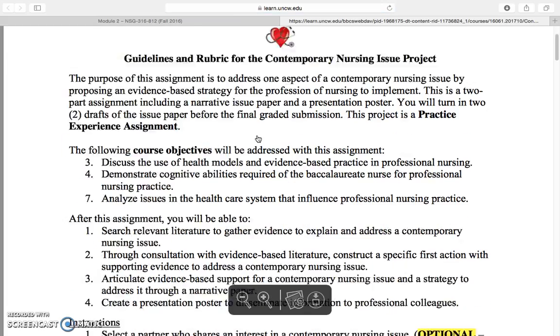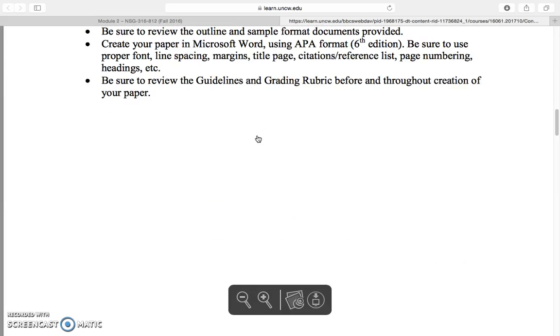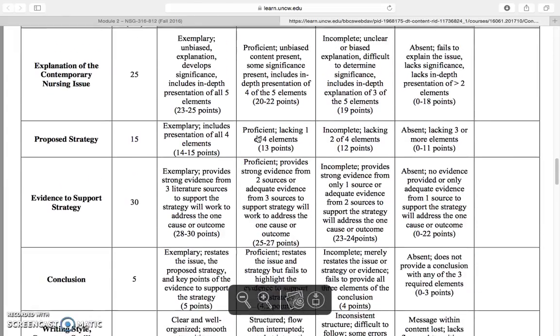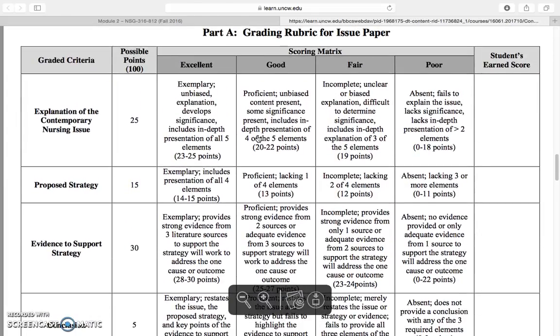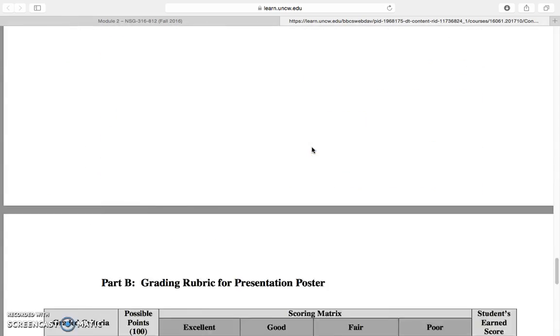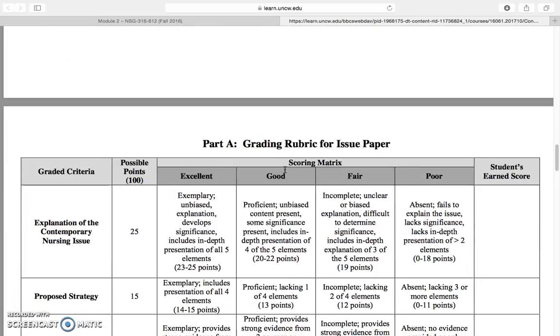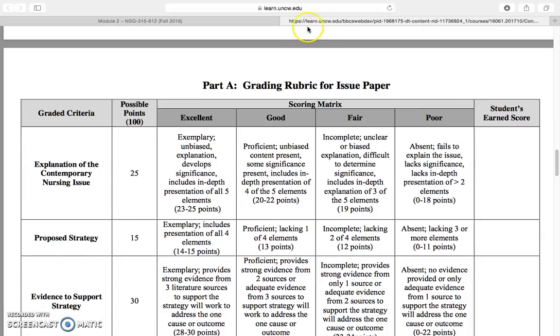All right, so this is the rubric and how you will be graded. This is going to be very important. The paper is part A, and then your poster presentation is part B. But we're going to focus right now on part A of your paper. This week you will be submitting the explanation of the issue as well as the proposed strategy. And this explains what criteria we will be using to grade you an excellent, good, fair, and poor. As you go down, you will see part B of the project, which is your poster presentation that we will focus on later in the course. But right now you want to focus on part A, which is the actual written portion of this assignment.